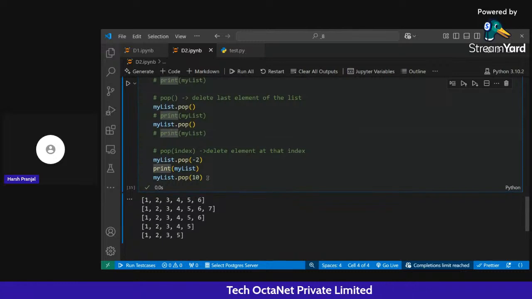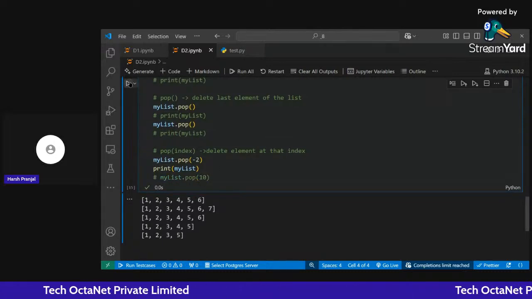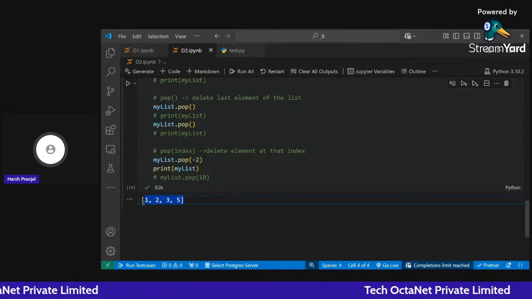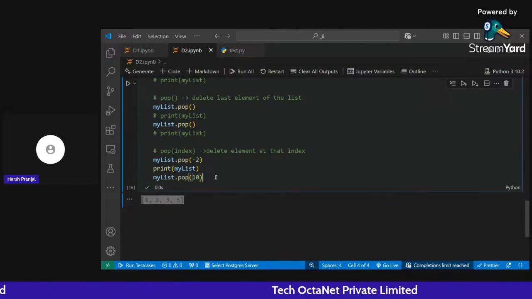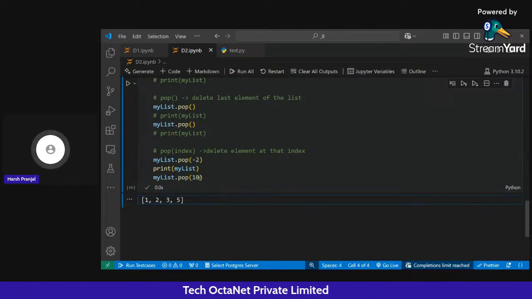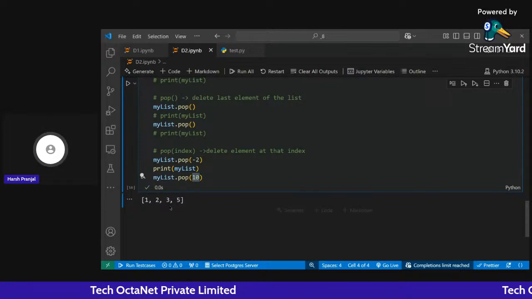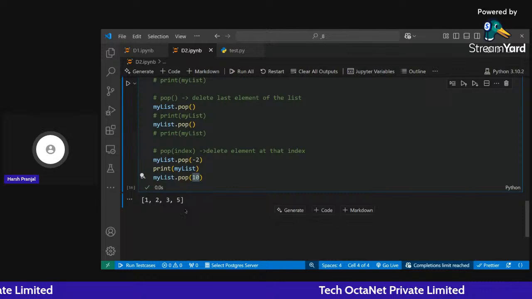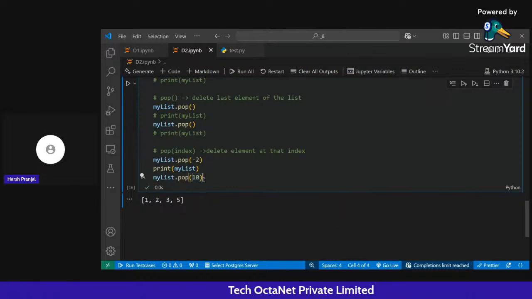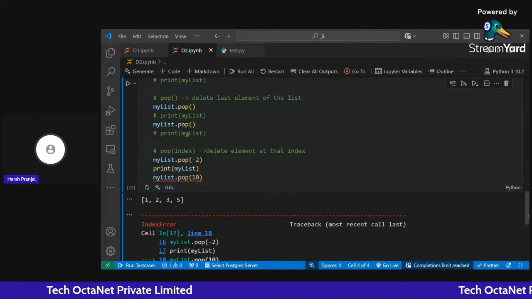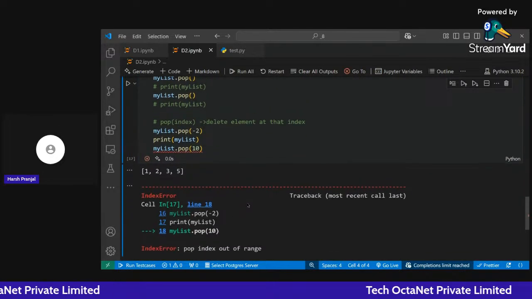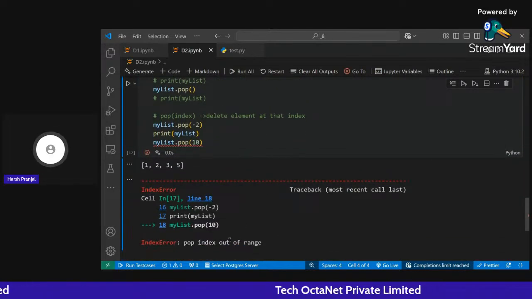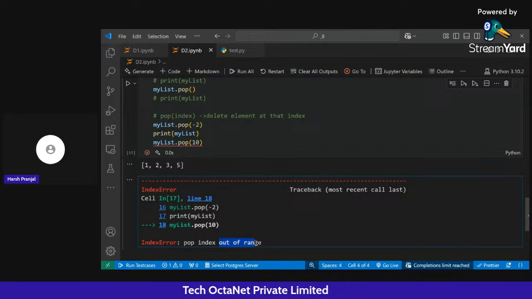Yeah, okay. Now, after doing all the operations, this is our current list. If I try to delete the index number 10, there is no index number 10 in this list, right? Index 0, 1, 2, 3. The last index is 3, right? In case the index is not present inside your list, you will get an error, and the error will say out of range.